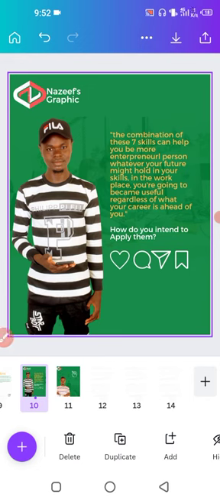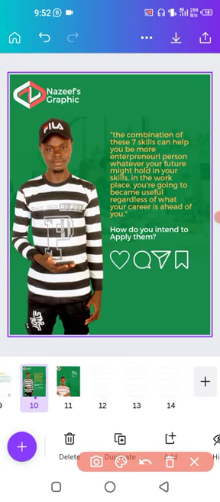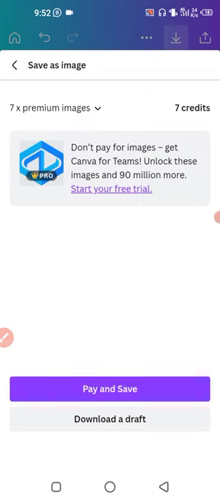So after you are done with your design, I know by now you know how to save your work. You just click on this drop down icon here to save them. But this one, as you see now, says don't pay for image, get Canva Pro, unlock this image. I cannot save it if you are not using Canva Pro. I have already explained to you how to get Canva Pro, and I know most of you are using Canva Pro right now. So you will just go ahead and save your carousel design, as simple as that, and use it for your Instagram content.